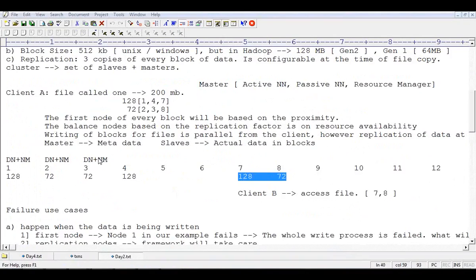App master is the one that will be responsible for... Applications manager is a part of the resource manager, whereas application master is separate. Application master will be running on any of the nodes where the data is not present. It will try its best to see that. It can also run on a node where the data is there, but just to ensure that it is separate, it will try to run on a node where the data is not there. So from 1 to 12, it can run on any node wherever the data is not present.